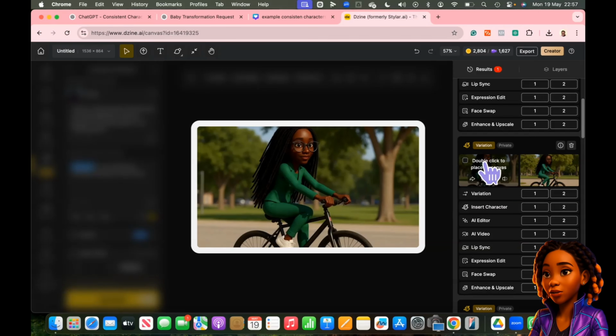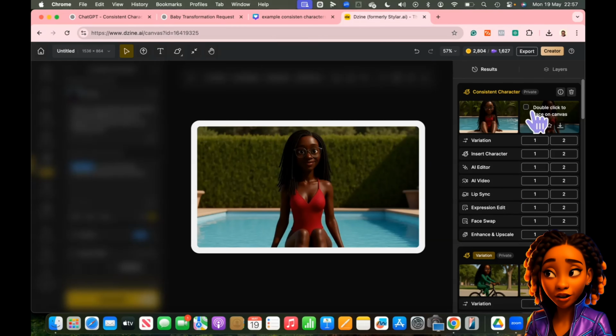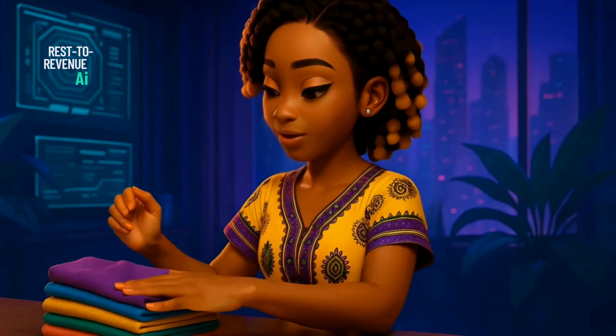So you can create different videos with your avatar in different positions. Oh my God, this is absolutely brilliant. Look at Tracy in this. This is what's going to set you apart from everyone else.